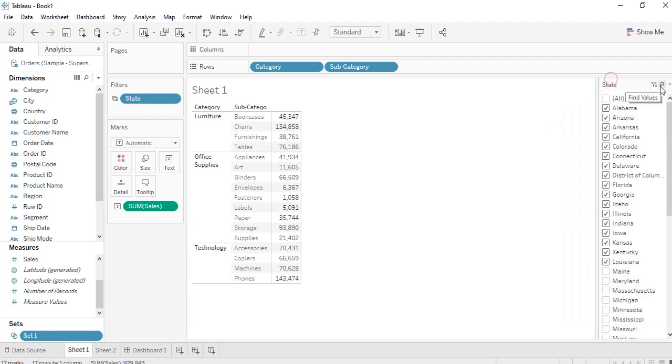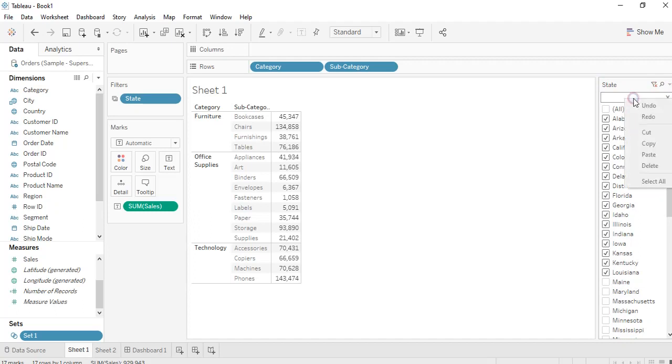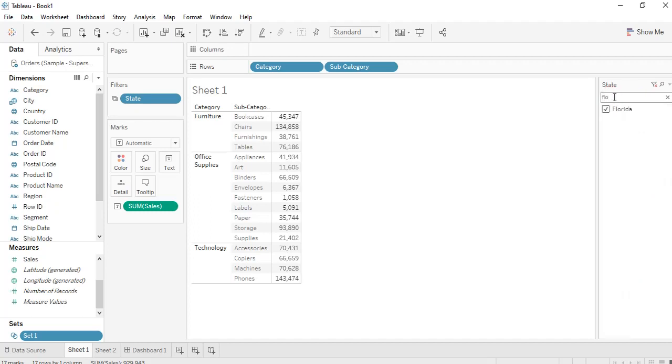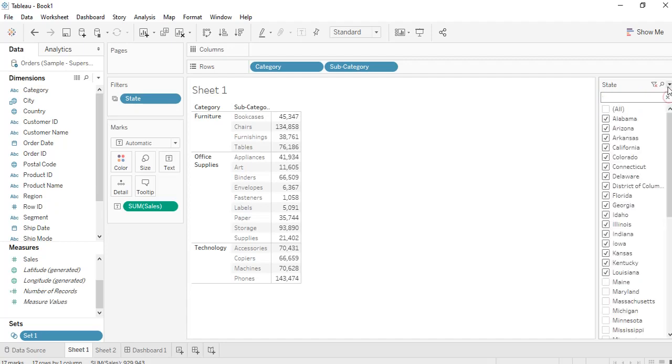You can see there is a search feature available here. I can search for whatever state I want from here itself. Like if I type in Florida, it will bring me Florida. Okay, so that is also available here.